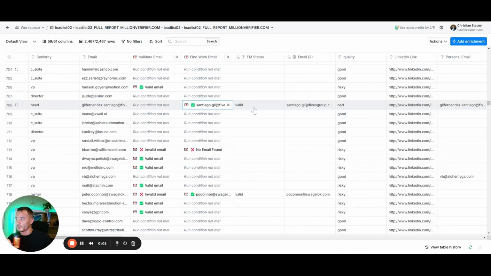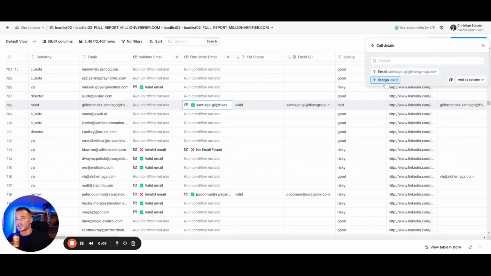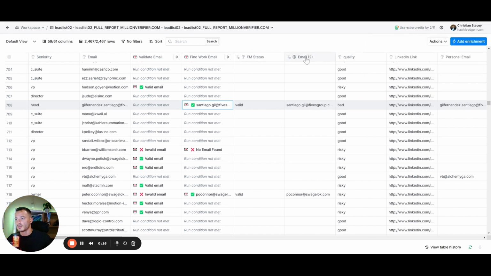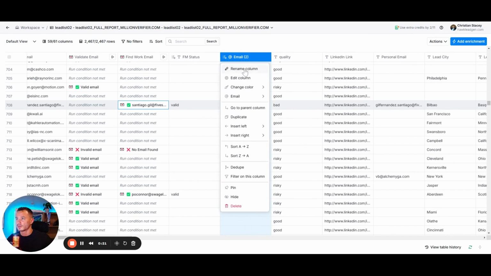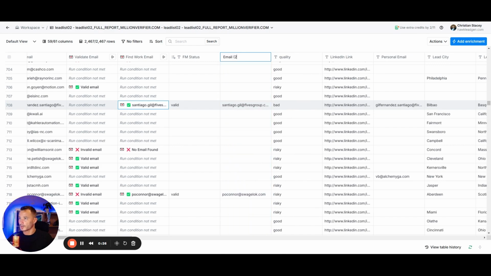So now that we've done that, we've found these emails here. What you do is you click on here and you click on status, add as column. I named it FM status for find email. And I'm going to rename this find email. Yeah, my computer is very slow when I'm recording something, so I apologize. You can times 1.5 this video and you'll probably get the same value out of it.